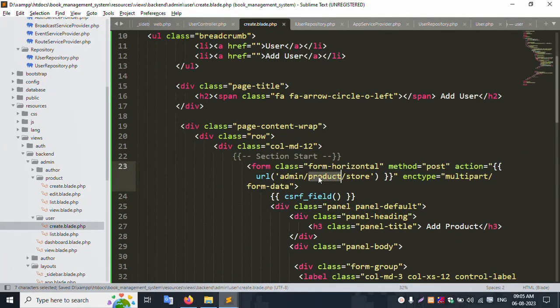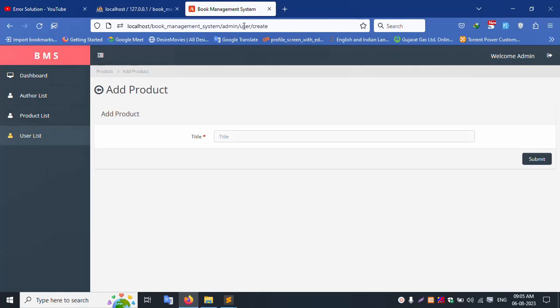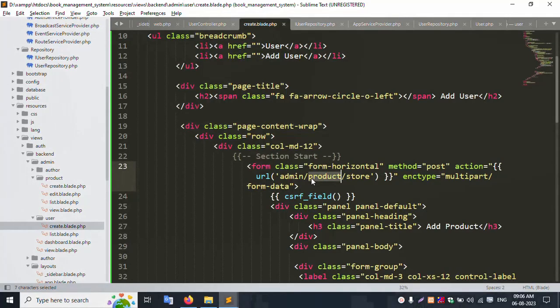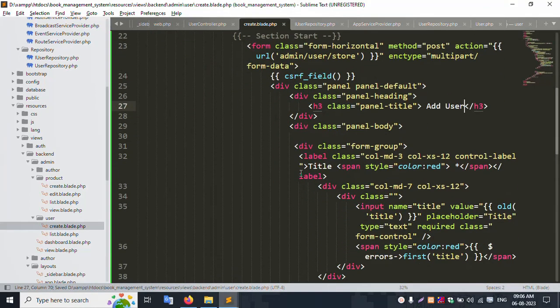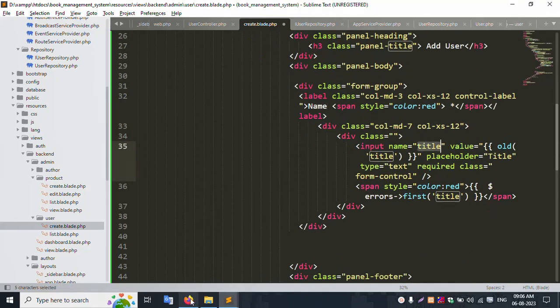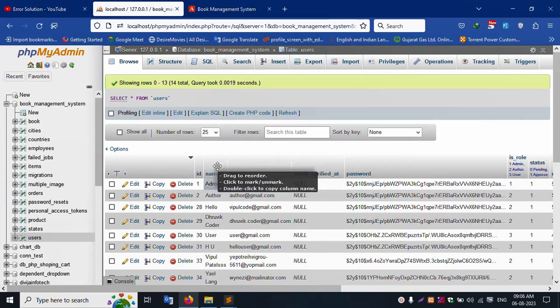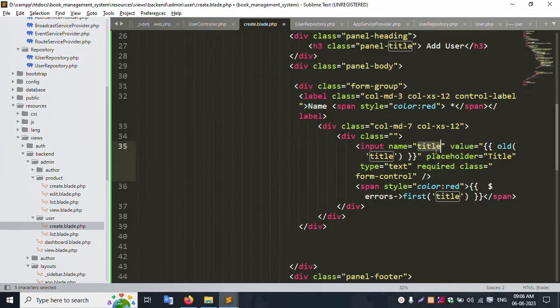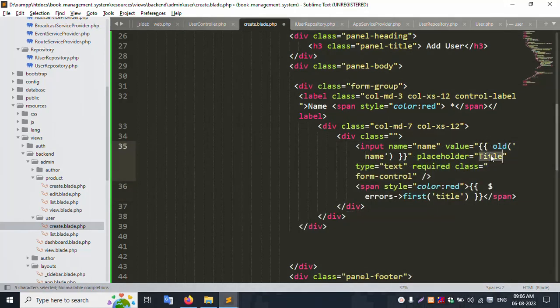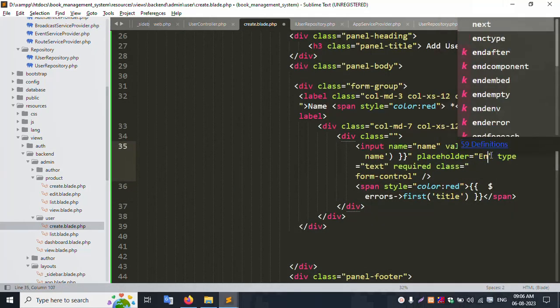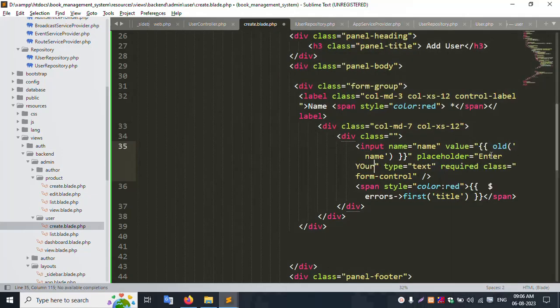This name is in the store. Copy this name, user, which is available in this store. First of all, add this name: copy this name and add it, and select the old name in the title. Add a placeholder: enter your name.